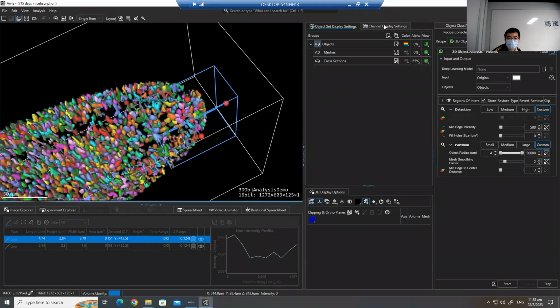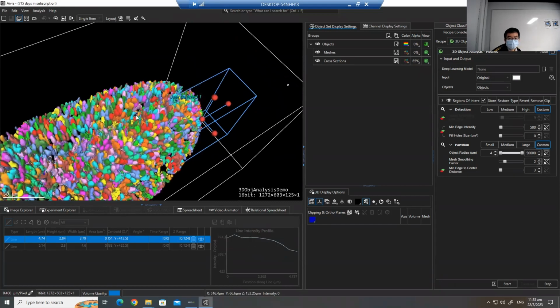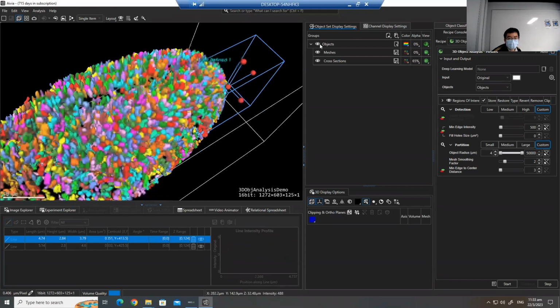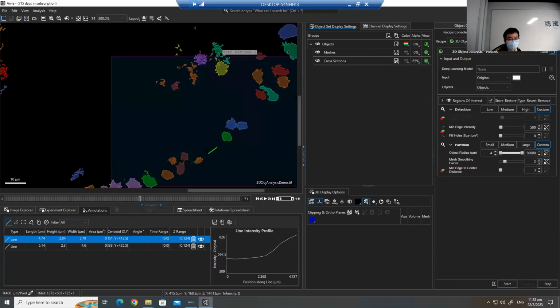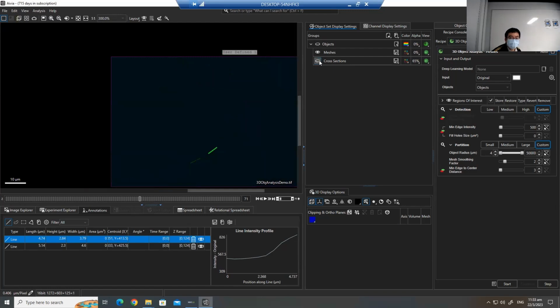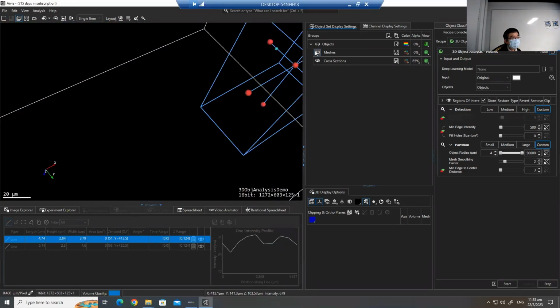If we go after the image analysis, to the object set display settings, we have the object meshes and cross section. Meshes is 3D, we call it meshes. Our cross section is this one. In 2D, this is called cross section. Okay, so they have different names. This is cross section. This is meshes.